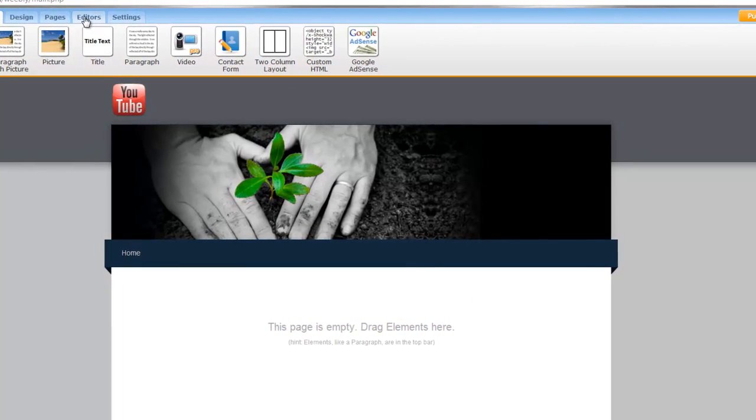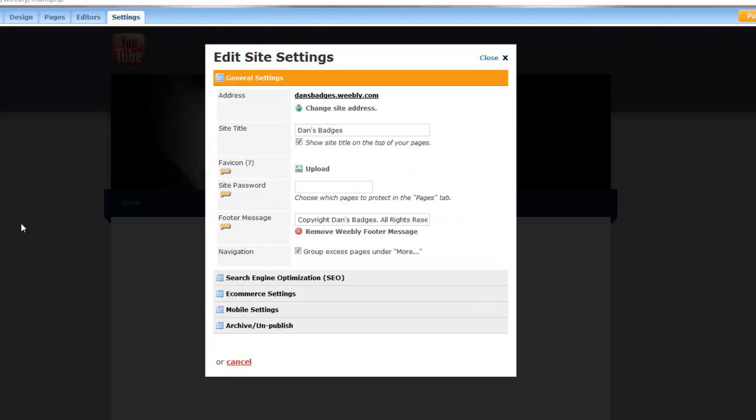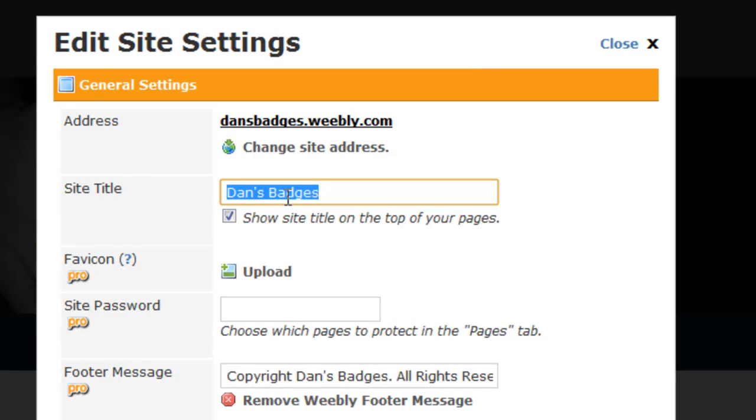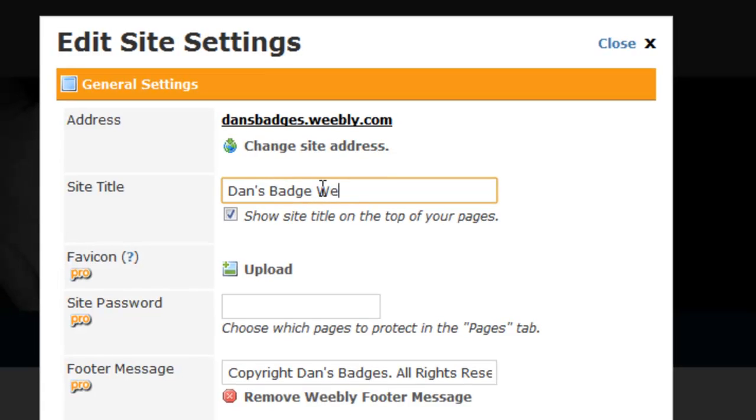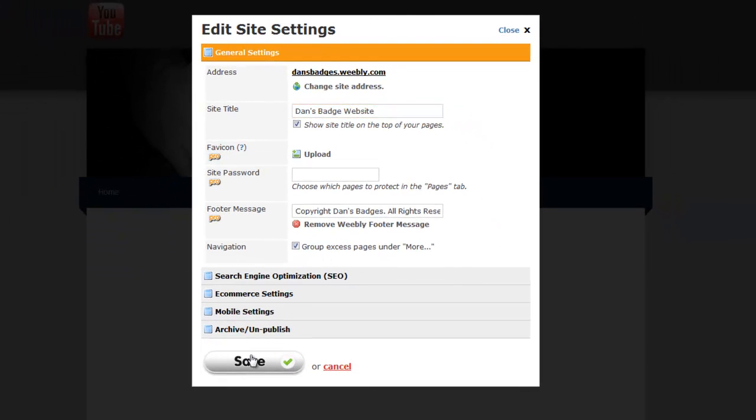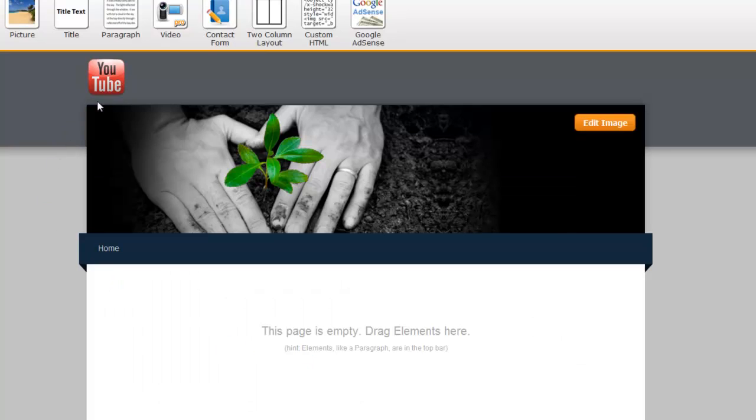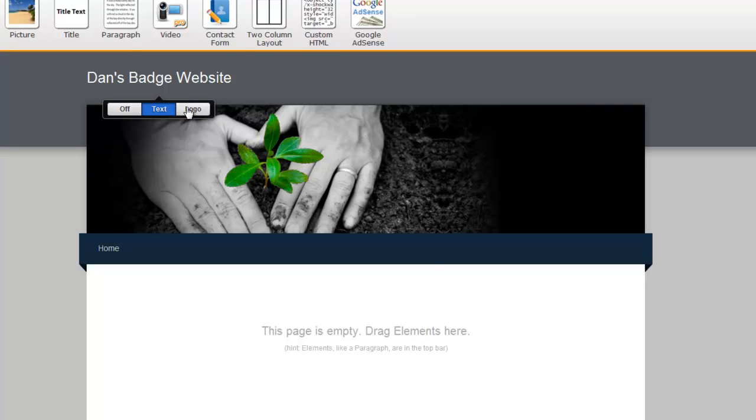There are obviously some other settings up here in our settings tab. As I touched on before, we can choose to show the site title and what the words are displayed if you choose text. I've gone with Dan's Badges, or you can choose Dan's Badge website. Then if I save, and up at the top here, if I choose to go with text, that's actually the name of my website. So it's up to you. Some people will prefer the name. Some people will prefer the logo. As mentioned, the logo probably gives you some better branding and looks a little bit more professional.